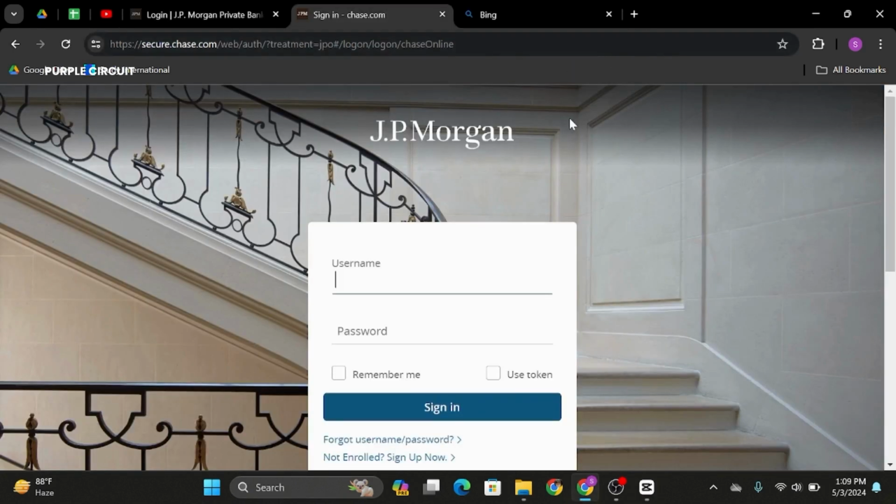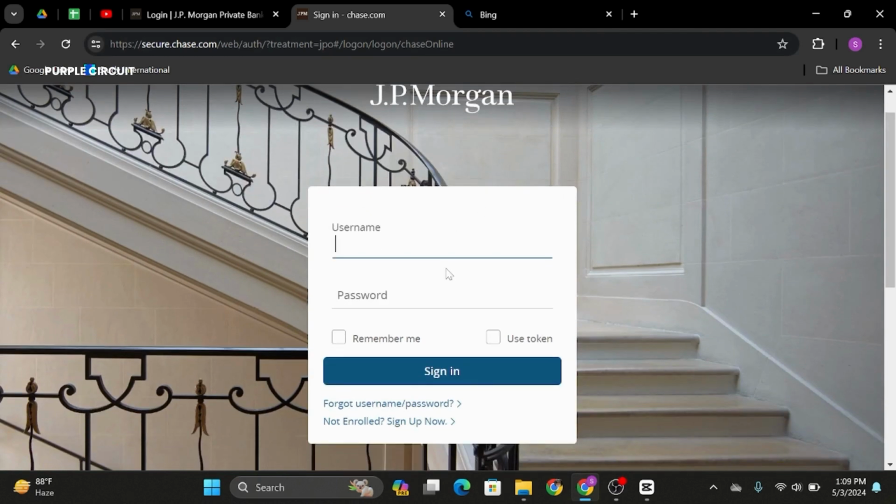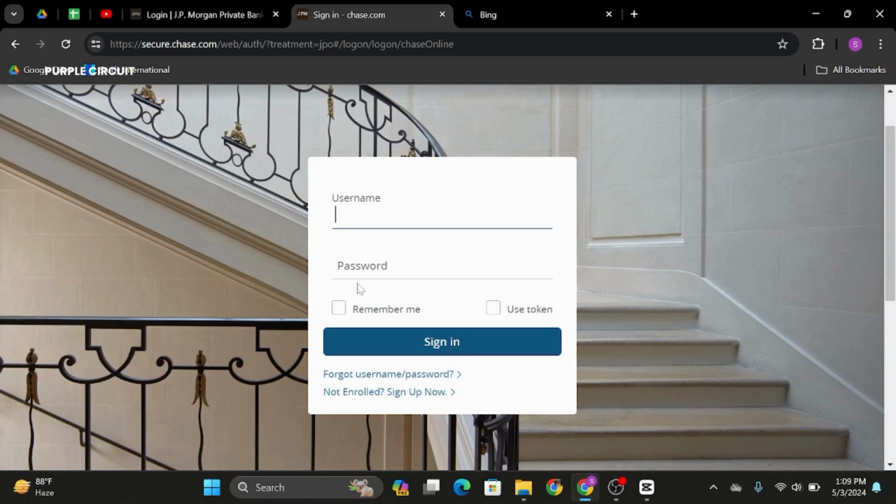After being landed onto this page, simply type in your username. Once done, type in your password in the second box. And in case you would like this site to remember your username, then check the box that says remember me. As you do all that, click on sign in.